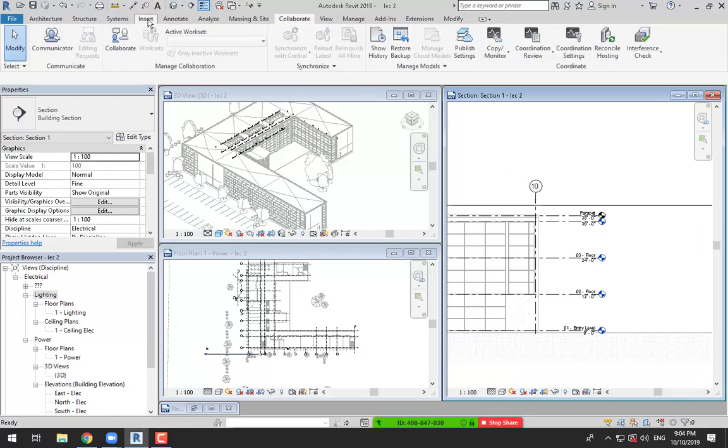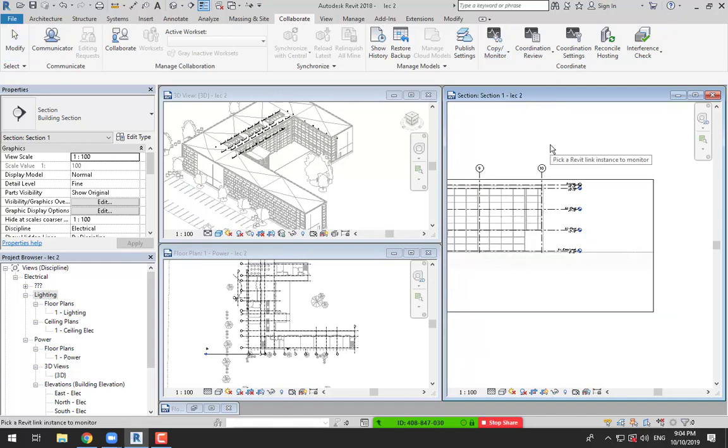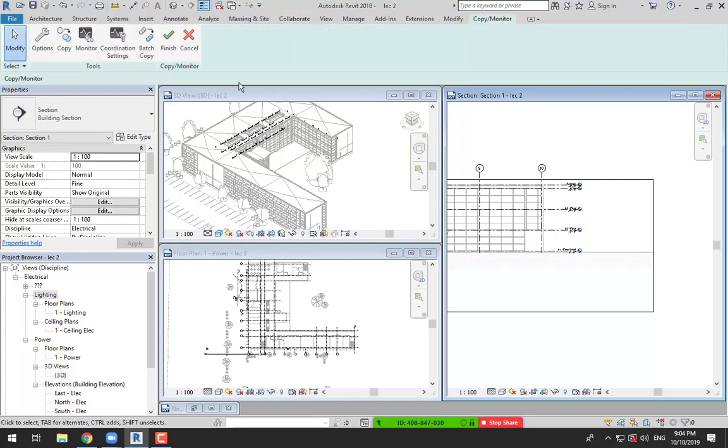I will come here in this position, collaborate, copy monitor, select link, and I will select link. How we can select link? We can select link by selecting when the blue rectangular is showing like this. When the blue rectangular is showing like this, you can click on mouse and the command will be activated.